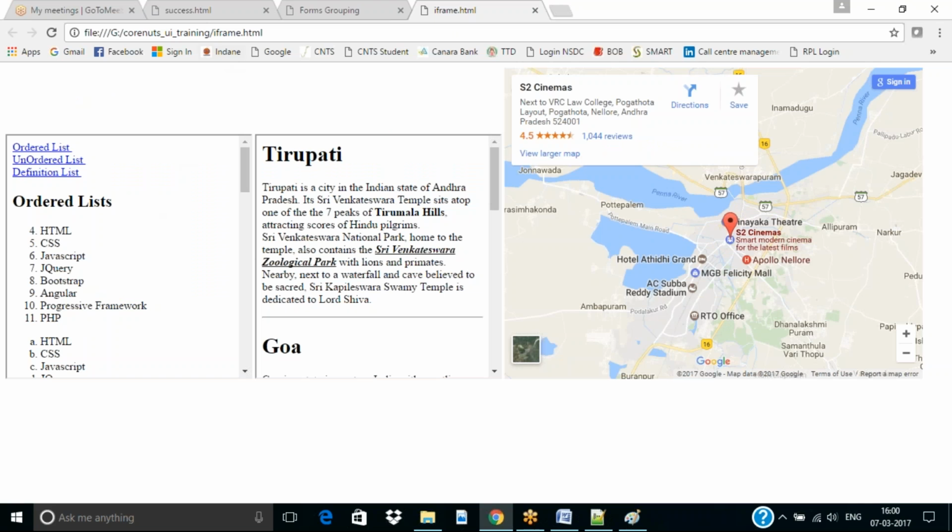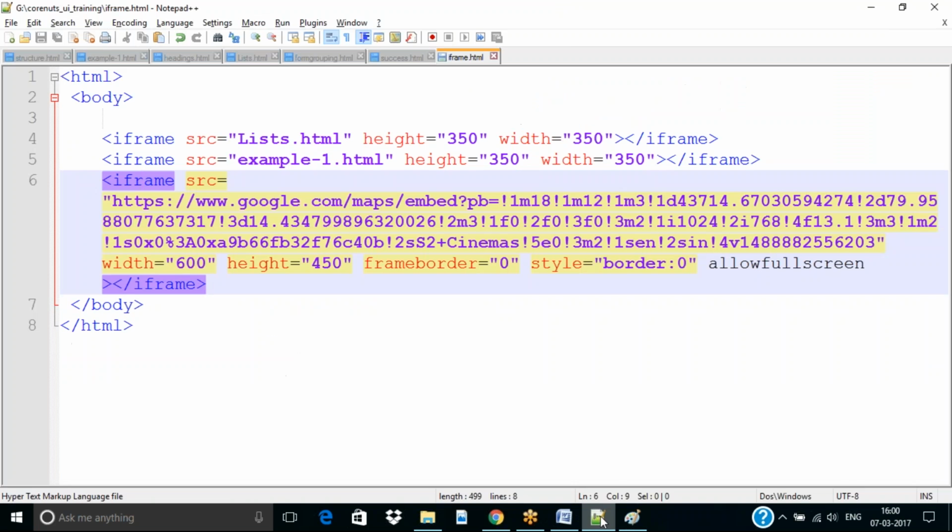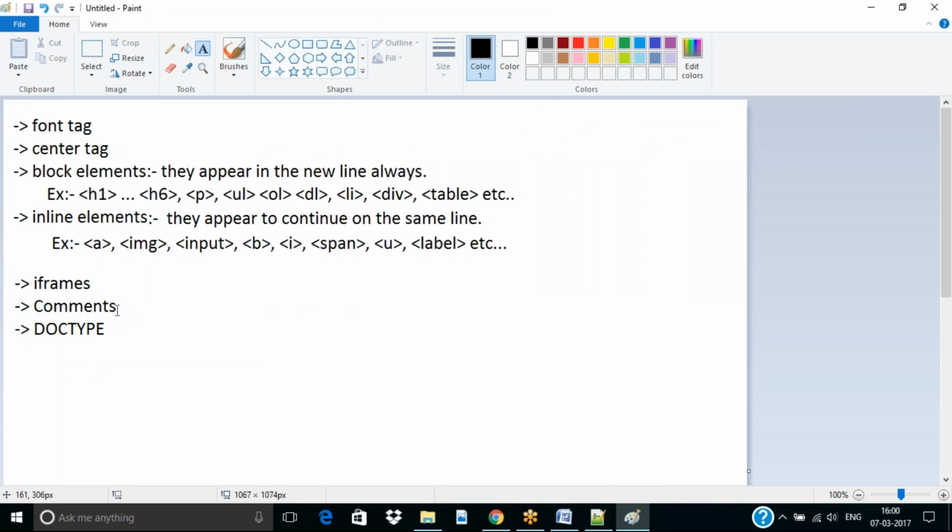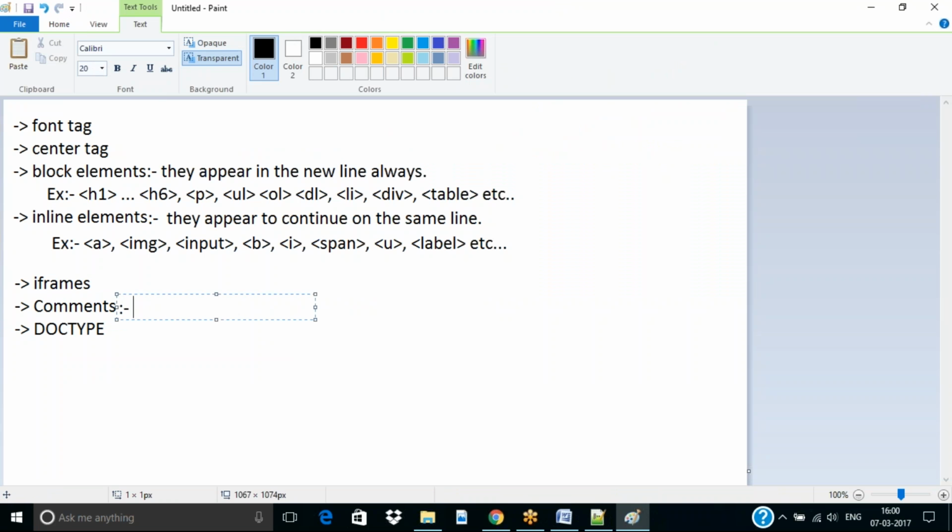So how many pages am I showing in this iframe.html? This iframe.html shows you 3 different pages: first page, second page and third page. Okay, so those are iframes. And comments we have already discussed. Comments look like this. This is the starting and this is the closing.